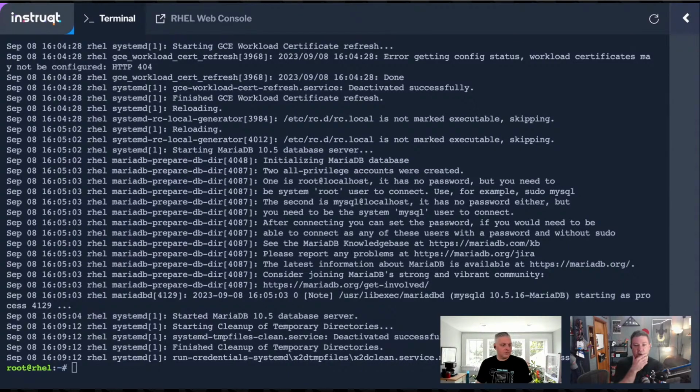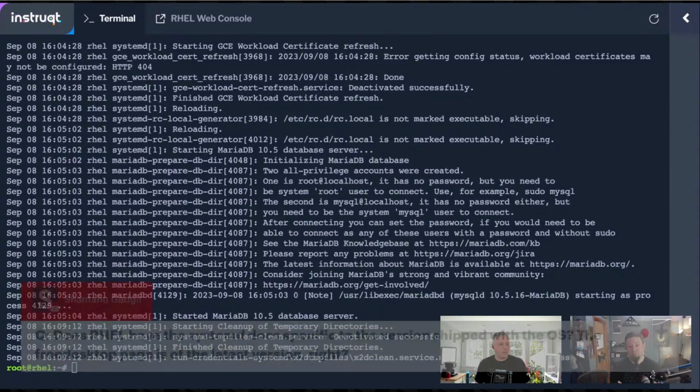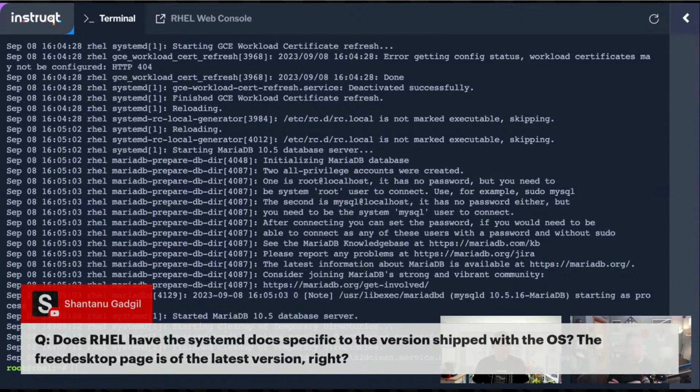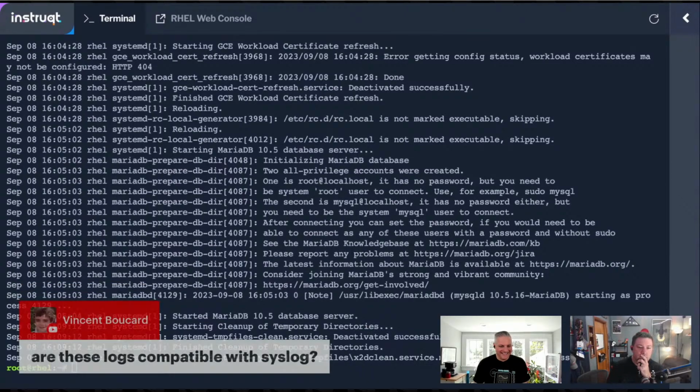There were a couple. Vincent asked, are these... Let's... are these... confuse the producer, yeah, when I say the wrong things. So are these logs compatible with syslog?